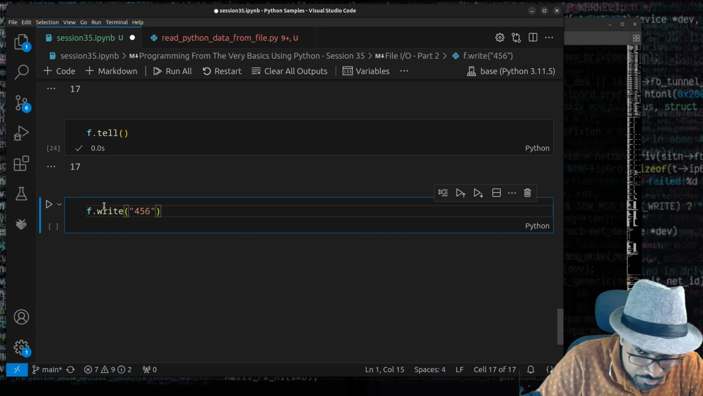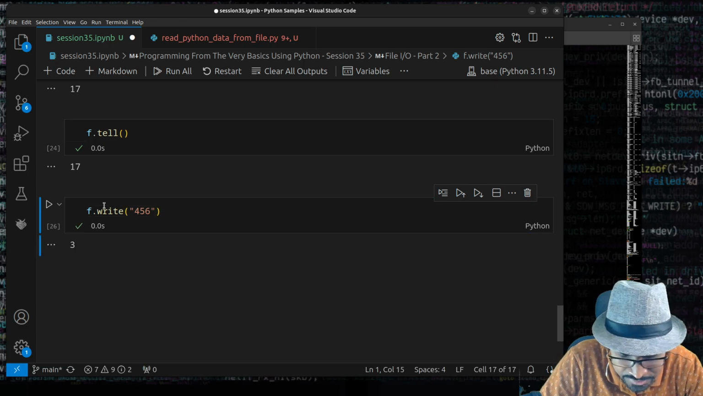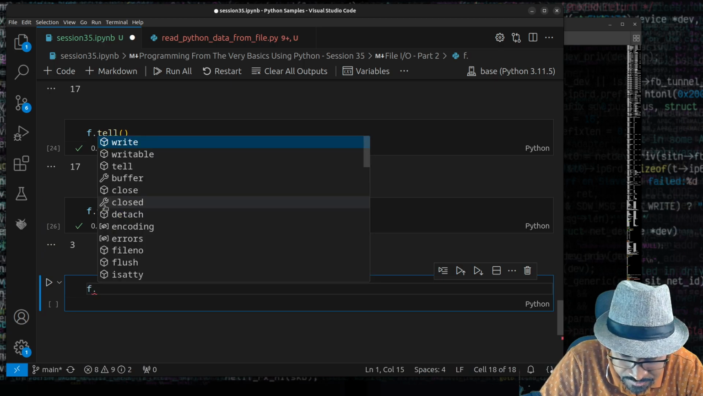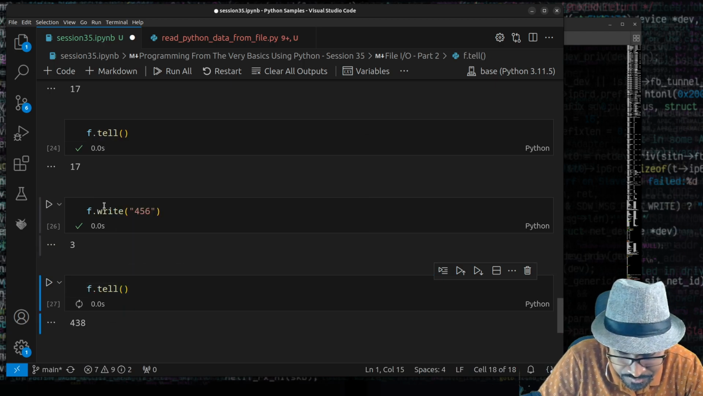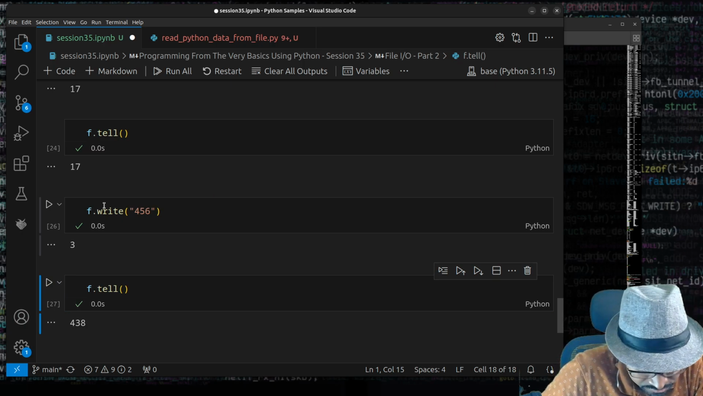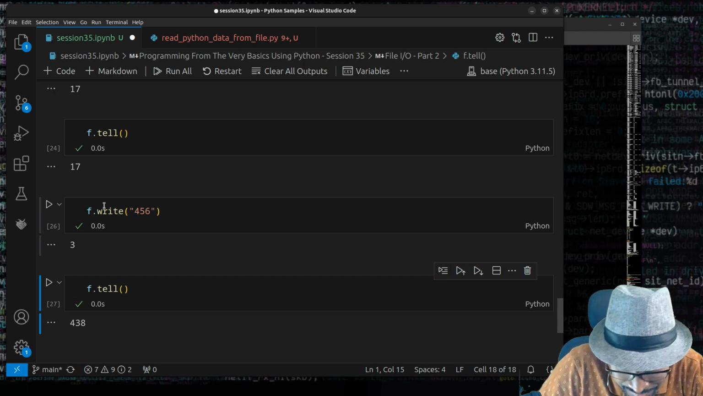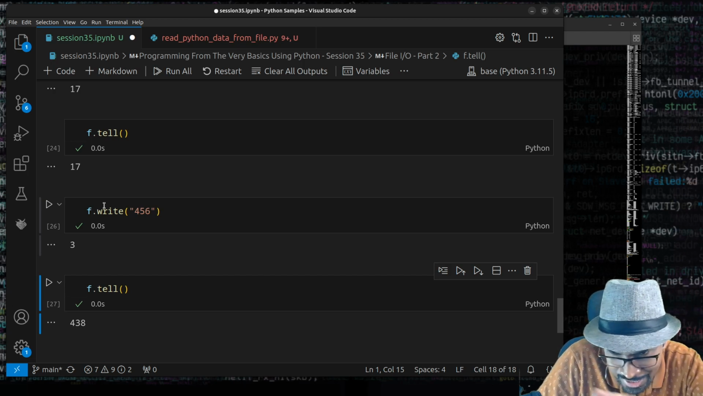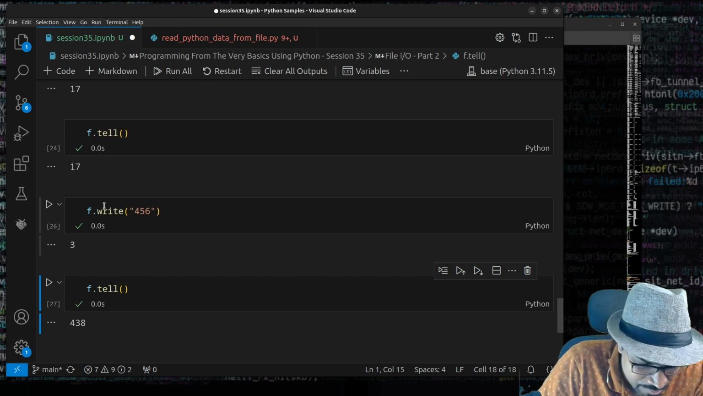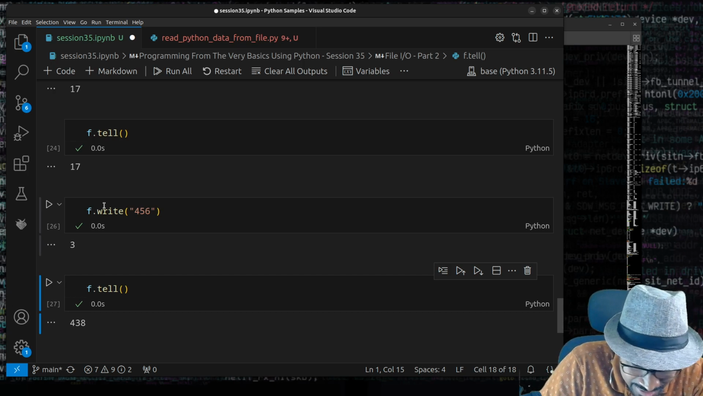Once you've made this write operation, let's look at the file cursor. It's at 438. It went to the end. Actually, it shouldn't have. Maybe write does something interesting. These are all high-level APIs, high-level wrappers on top of system calls. So I think after write, it automatically went to the last line, I guess.